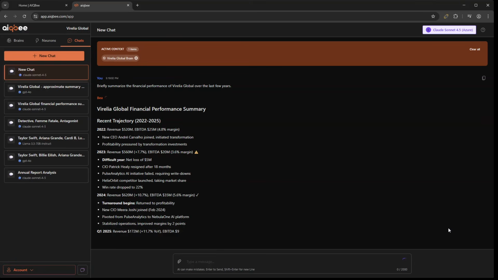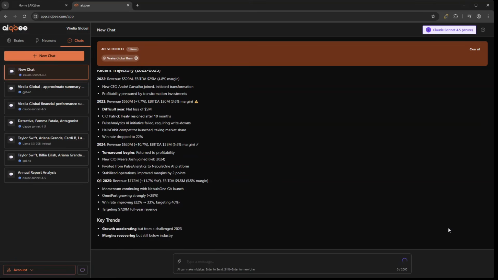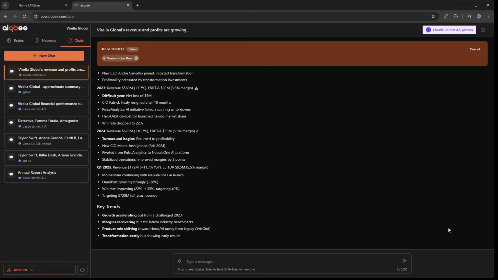The best part of this is we're able to reuse the brain and reuse that same confidential information in a secure way with multiple AI models without needing to have a separate paid subscription for each. And that's how we use Aiqbee Brains and Chats.